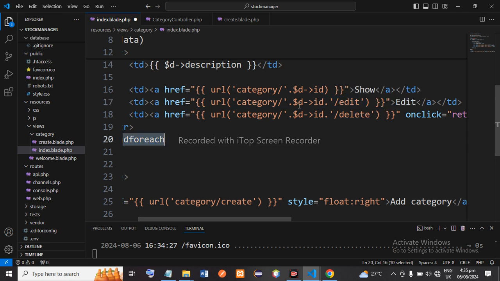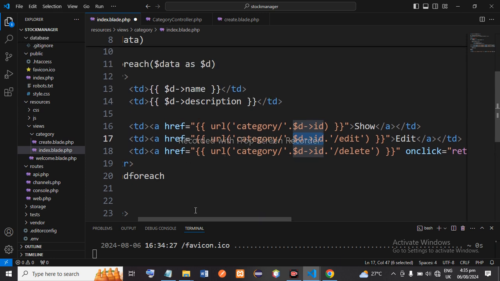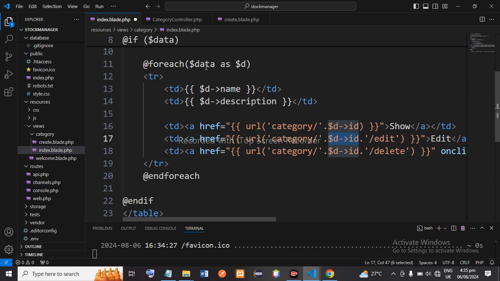So URL category / then you concatenate ID, that's d.id. Where did the d come from? It came from this object we created while doing our for each loop. The d that we used to capture the name and the description, we use it to capture the ID as well. So once you perfect that, that's the first step.